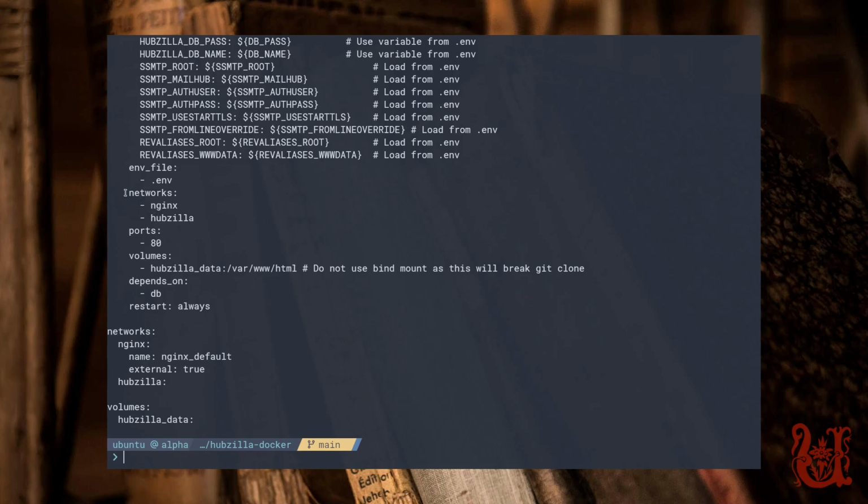Another thing that you'll need to change is your networks. This hubzilla is an internal network which connects the DB to your app. So we don't need to do anything. But this nginx is our proxy network. So in my case, whatever network my Nginx proxy server is on, that's where I have to connect my Hubzilla app to, so that it can proxy the data from my public IP to my container.